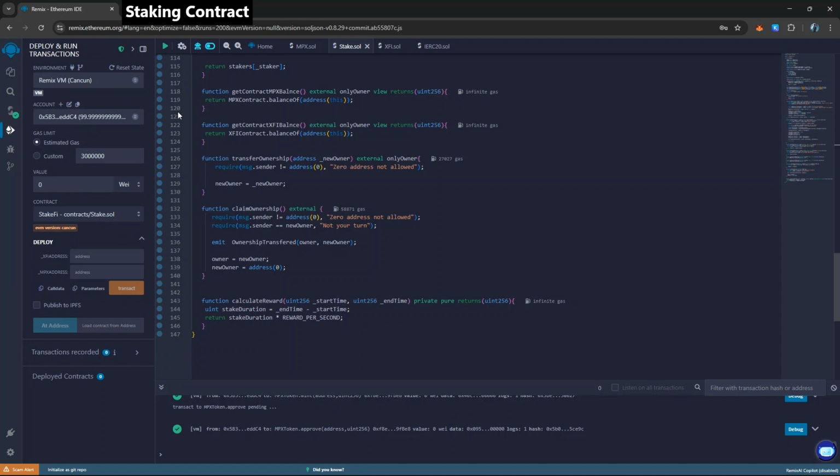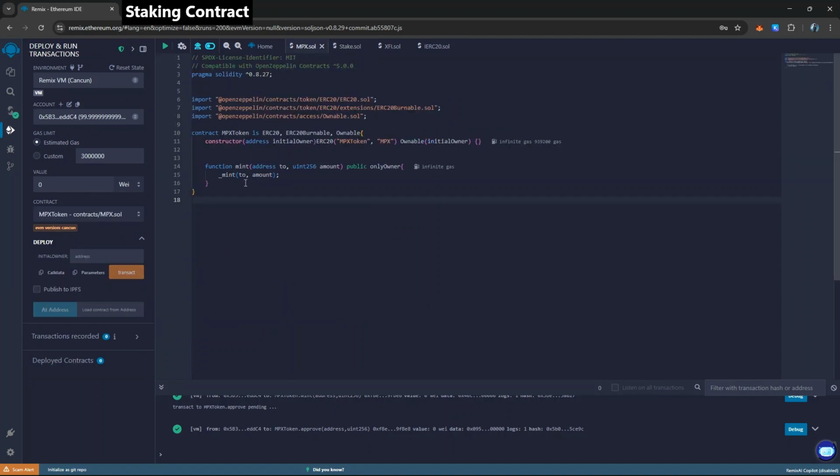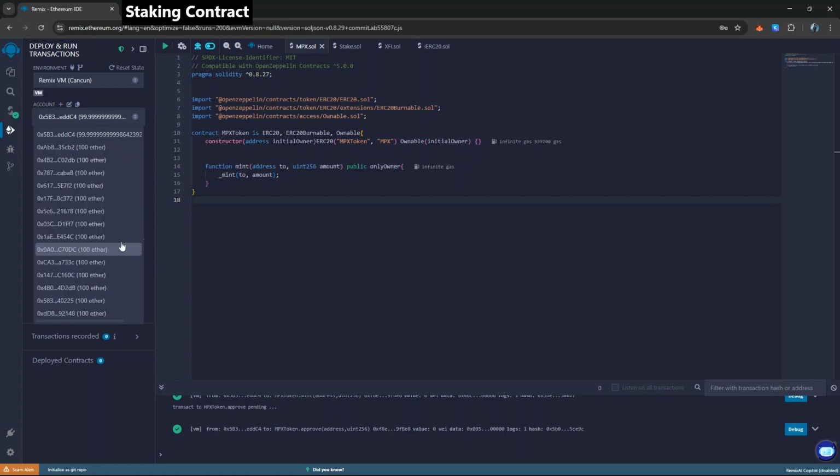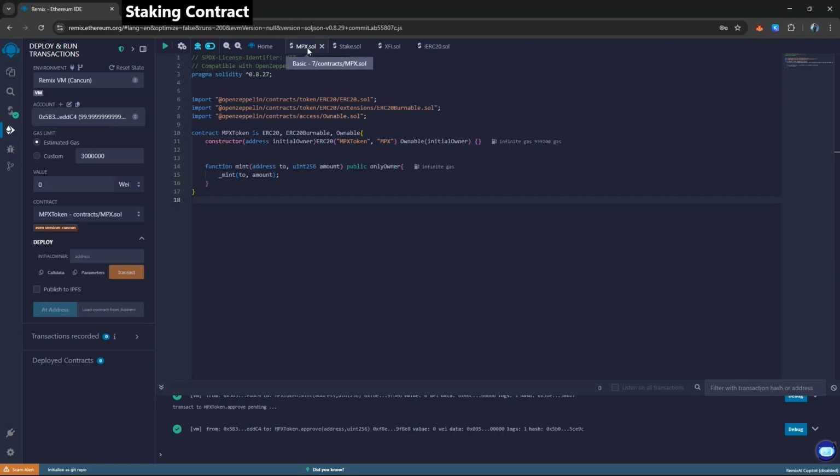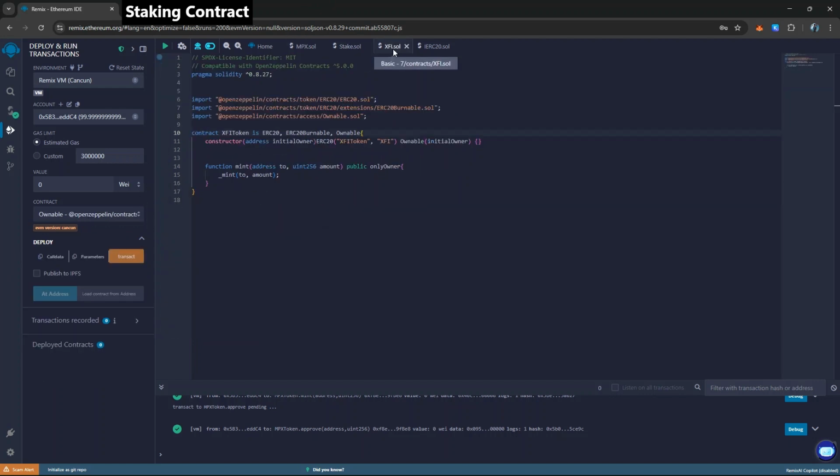So we want to test our contract. The Remix environment allows us to test our contract. It gives us dummy accounts and free ether to test our contract. The first thing is we have our MPX, our stake, and our X file contract. Anytime you want to deploy, you have to click on any of the files so you can see them changing around here. Just for you to know. But now we want it to be our MPX, so come here, MPX token.